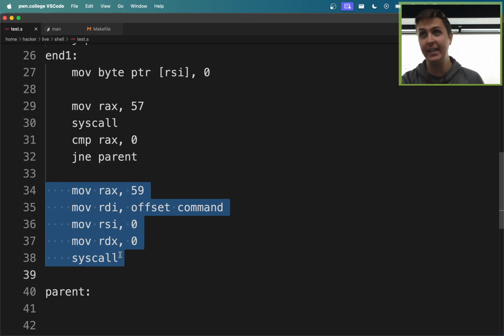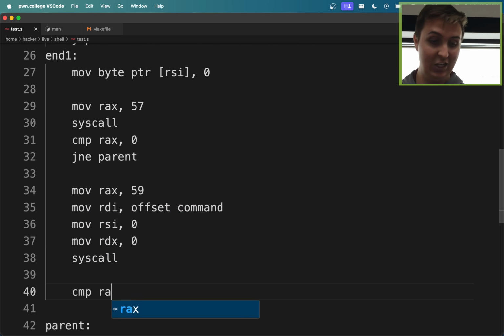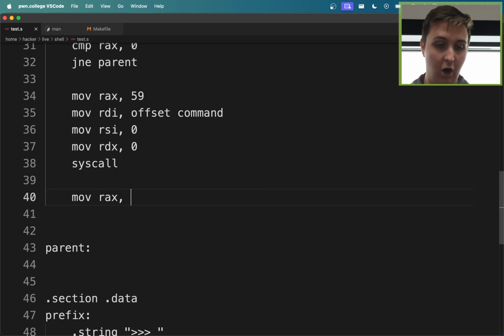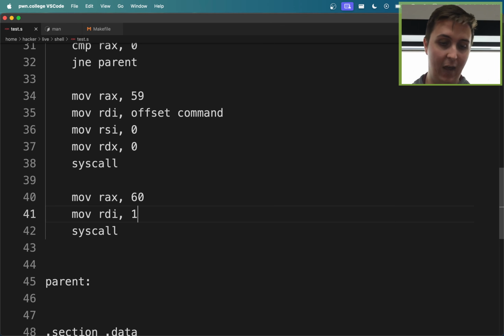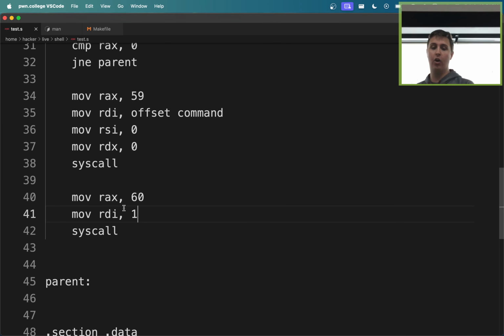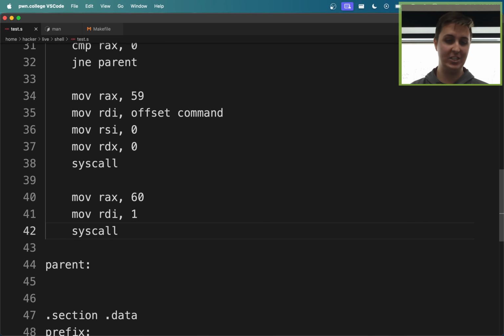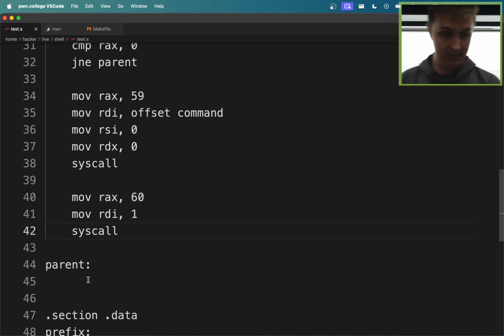If this execve system call fails, we're going to fall through to the parent's logic, and it'll be a whole mess. So really, we should also compare RAX with 0 or just exit. If we ever reach right here, we should probably just exit. So move RAX 60 for exit, syscall, move RDI 1. We'll just say exit with error code 1. If execve fails, we don't want to mess around with this. Otherwise, it's going to fall through into parent logic and the world's a mess.